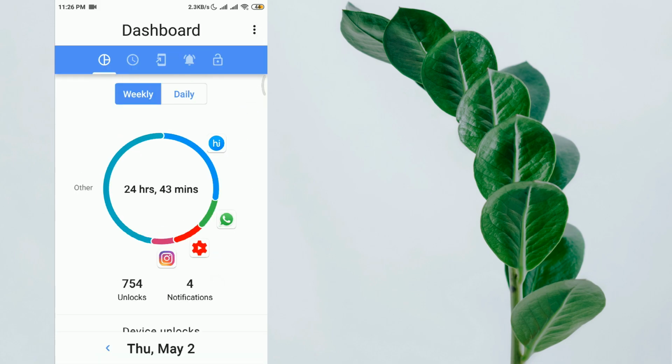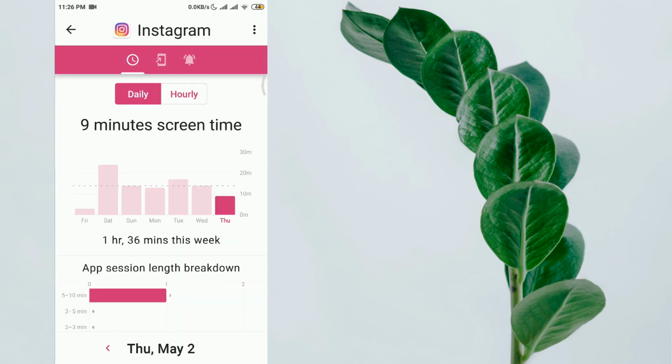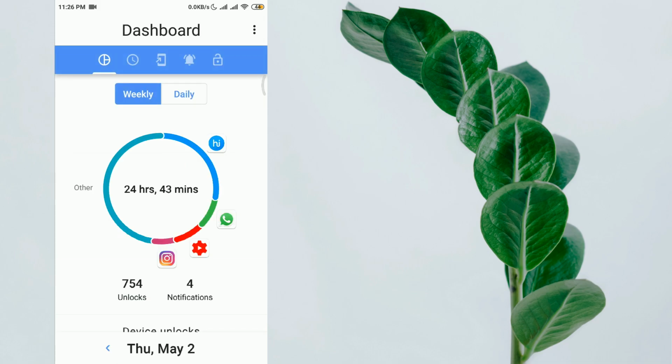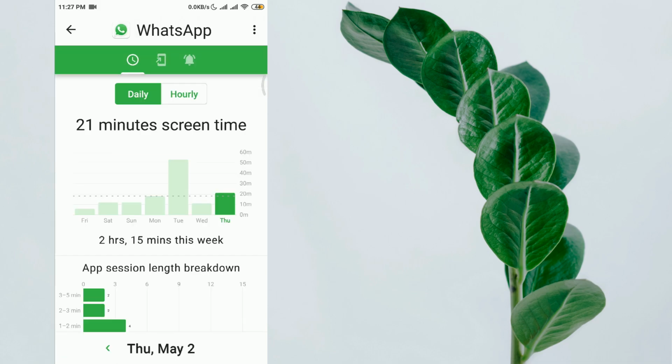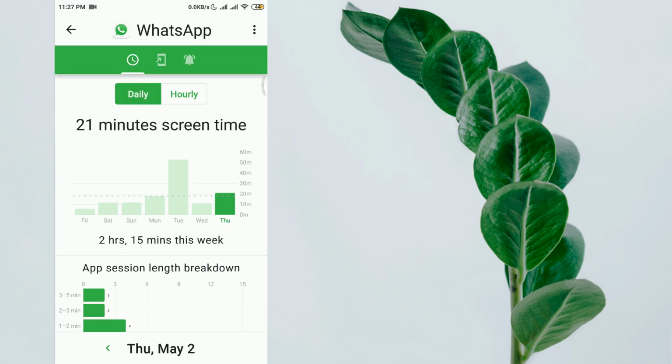Another interesting fact is, right from your dashboard, if you click on an icon, you'll get to see how much time you have spent on that individual application. For example, if I click on WhatsApp, I'll get to see my WhatsApp statistics. As it says, on WhatsApp, I've spent 21 minutes today, and it shows how many times you have used it for less than 1 minute, 1 to 2 minutes, 2 to 3 minutes, and 3 to 5 minutes in your day.